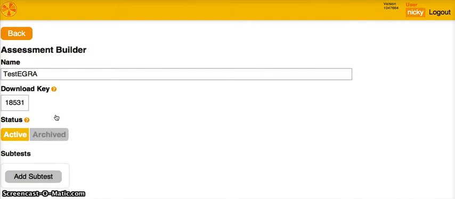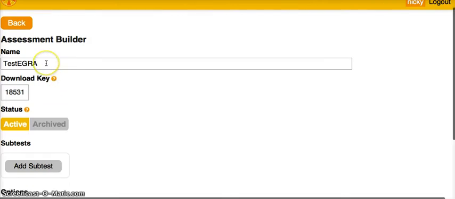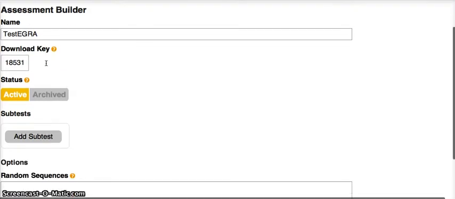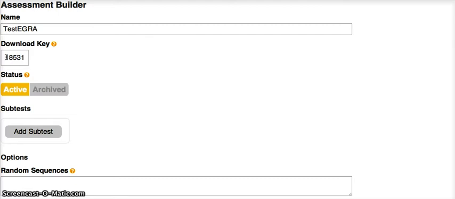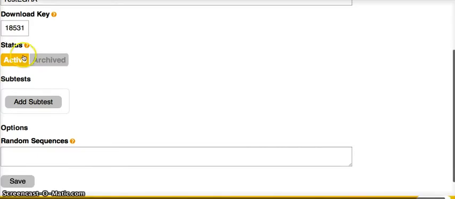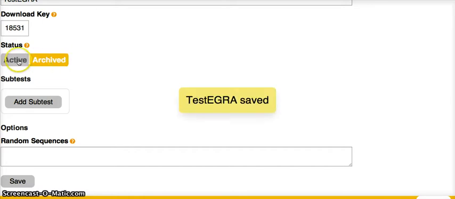At the top of the screen, you can see the name of the assessment, and below that, you can see the download key. The download key is how you download an assessment onto your mobile device once you have Tangerine installed. Below that, you can see the status. For the time being, it's marked as active, but if you're finished with an assessment but you would still like to keep it for reference, you can change this to archived. For now, let's keep it on active though.